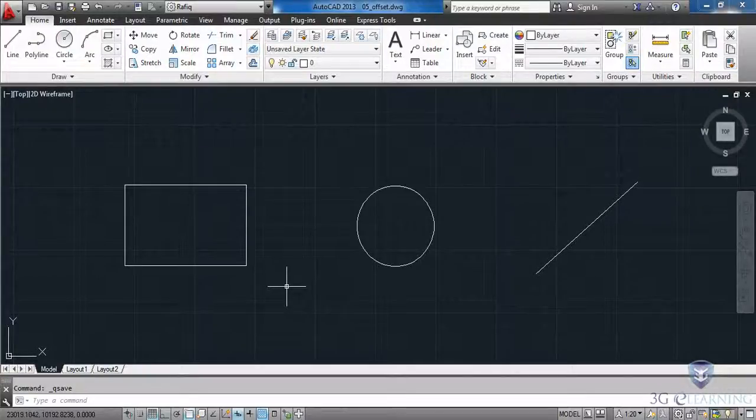Believe it or not, AutoCAD gives us several different ways to copy geometry. In this lesson, we're going to look at the offset command. Offset is special because it creates a copy that is parallel to the original object. On my screen I have a few shapes.